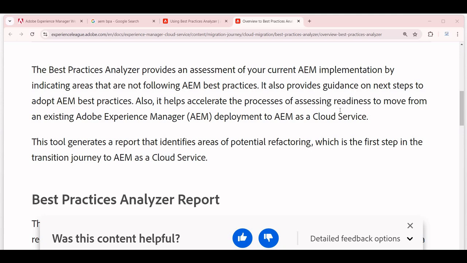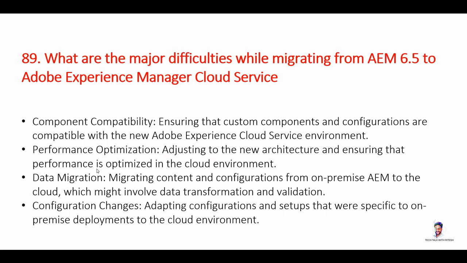It helps accelerate the process of assessing readiness to move from an existing AEM deployment to AEM as a Cloud Service. After we run the Best Practices Analyzer, we get a report that tells us if we are ready to migrate from an AEM 6.5 on-premise environment to the cloud instance.